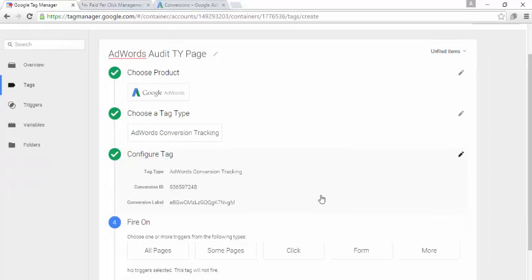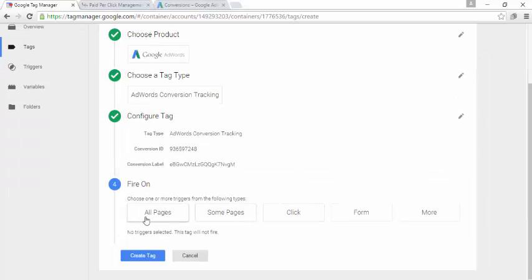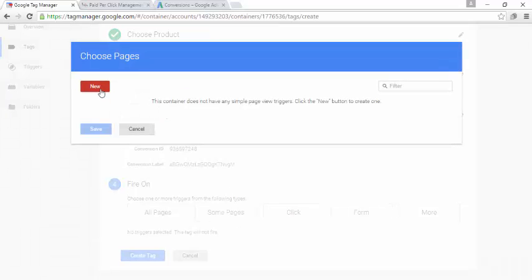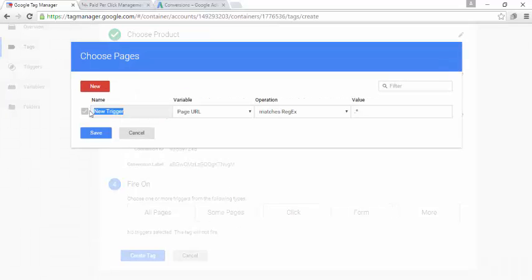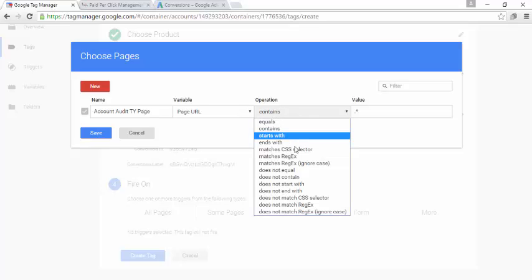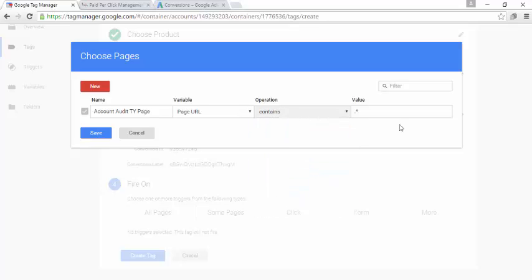Okay, continue. Now I don't want to fire this on all pages, I want to fire it on some, because I only want it to go once somebody reaches the account audit thank you page. As you can see, I'm trying to keep the naming as closely related to the objective as I can. So the variable we want is page URL. The operation is contains. So there's various ones you can pick here. So it's contains, and I just need to get the value now.